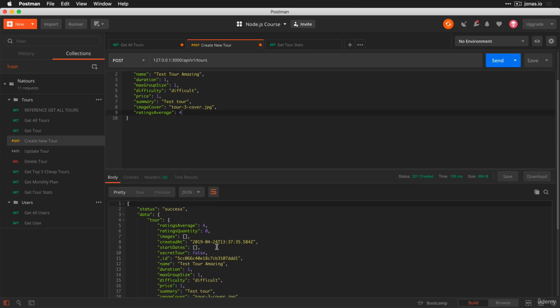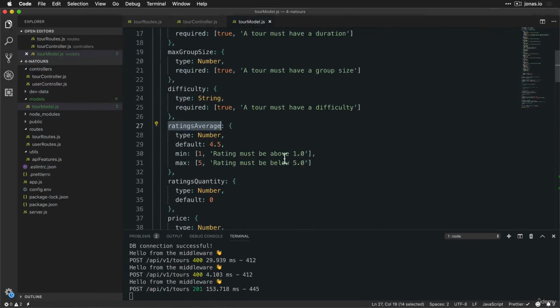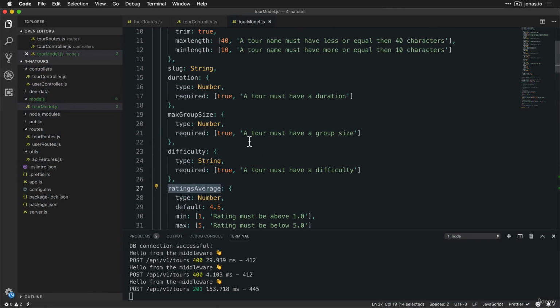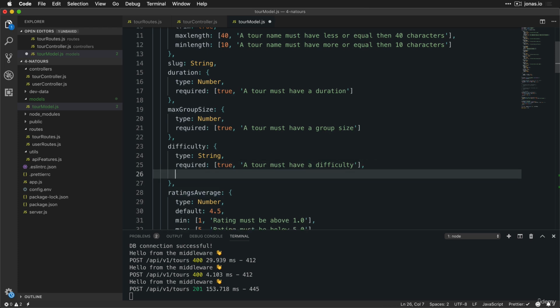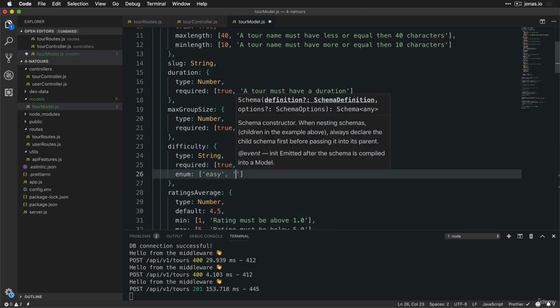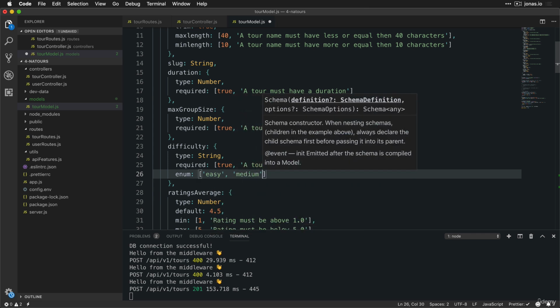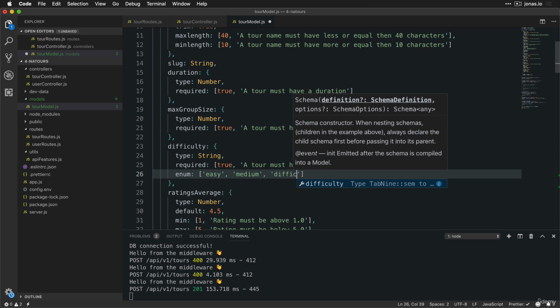Next up, I want to restrict this difficulty value here to only 3 difficulties. So easy, medium, and difficult. And if the user puts in something else, then it's not going to work. So let's try that out. So the validator that we use for that is called enum. Okay, and so here we can pass in an array of the values that are allowed. So we have easy, we have medium, and we have difficult.